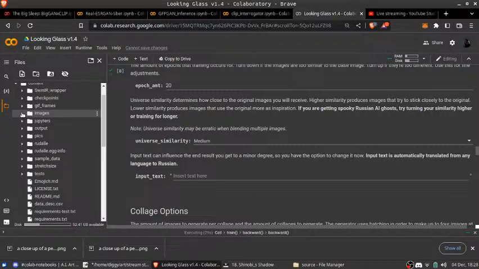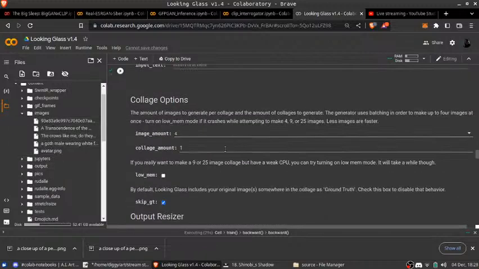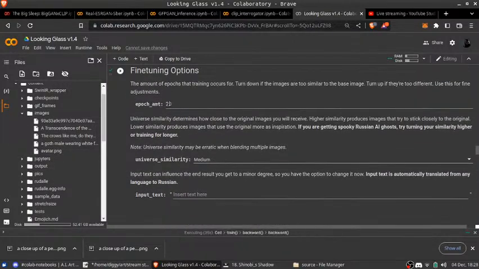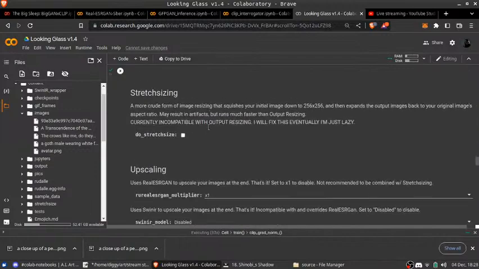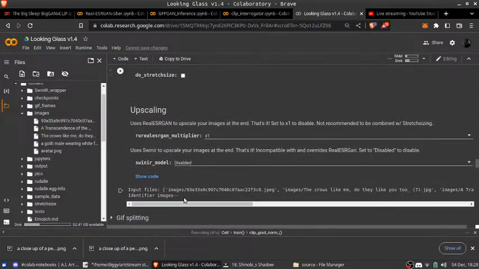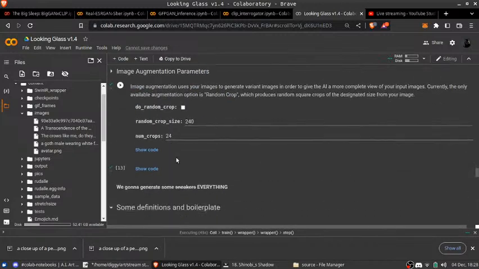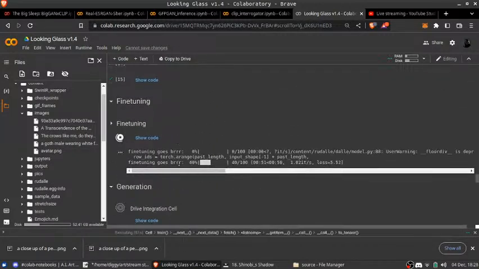Okay, so I made that images folder. I put my avatar pictures in. And it found them. Okay. So down here you can see it got my input files. And it's going to make new pictures based on it.